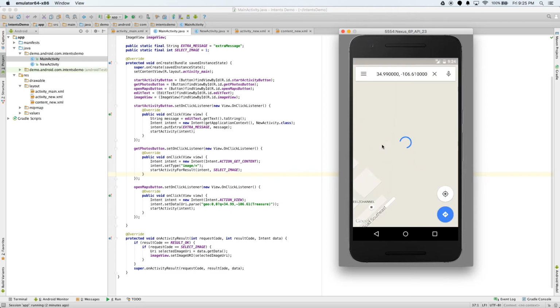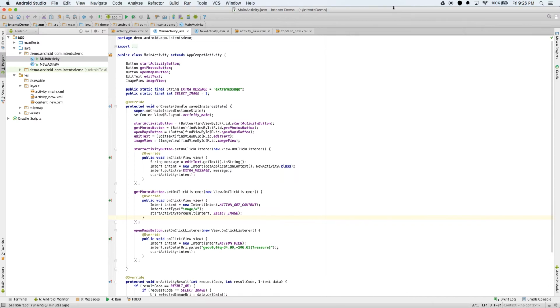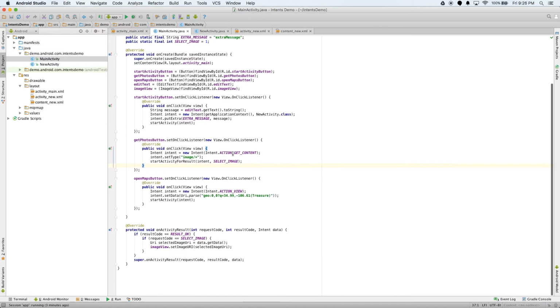And here we go. It's loading. If you see, it has the longitude and latitude we specified, and it's also labeled as treasure. It's pretty neat, I think. It's really cool to see what all you can do with it. And there are a lot of things. You can Google, there are lots of resources online. You can interact with so many apps. Really, you're not limited to anything.